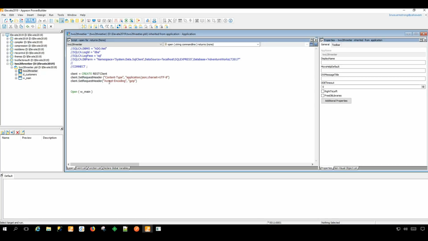Okay. Now, a couple things to note here. We've created the REST client. We're setting the content type to indicate that we're going to be passing JSON back and forth. And then we also have this accept encoding header that says gzip. What that does is it tells the service we're calling that we can take compressed data, that we can take the JSON, compress it down using gzip, and then send it down to us. And if the service does that, that flag indicates that we know how to handle that.